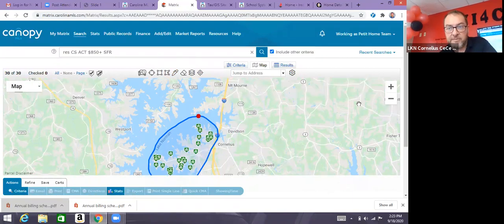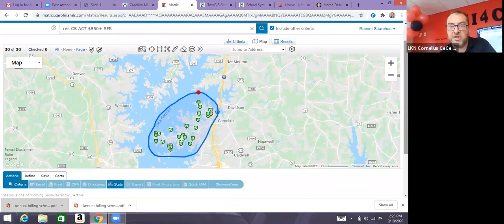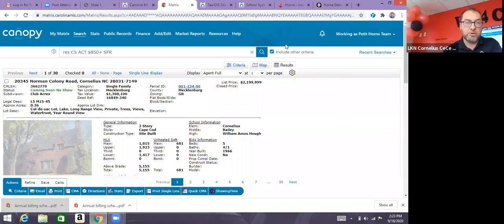And I got 30 of them there. So you can be specific about what you want with a range, a mile radius, a subdivision, or draw it out. And then here are some properties that will come up.